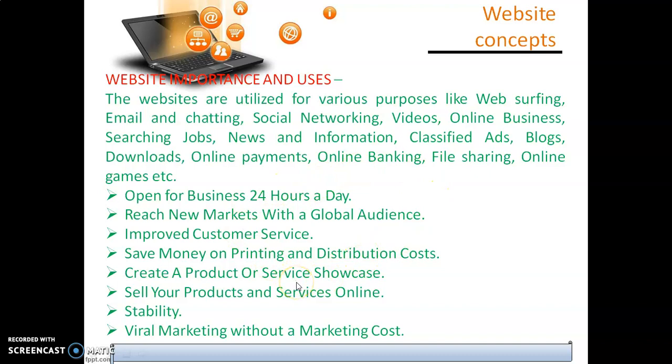But if you have an online business, then you can share it with your global market throughout the country, other countries, right? Improved customer service. Yes, you can improve your customer service. Save money on printing and distribution costs. You have to just print online everything. You can make digital, and distribution cost is also low.